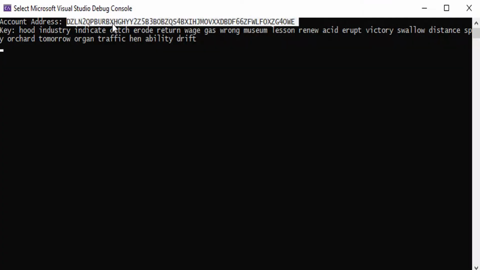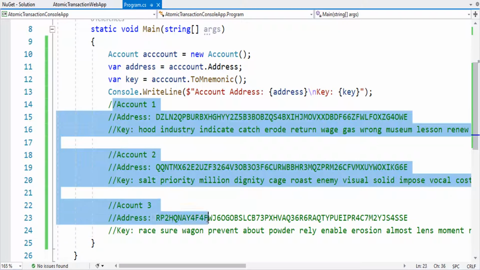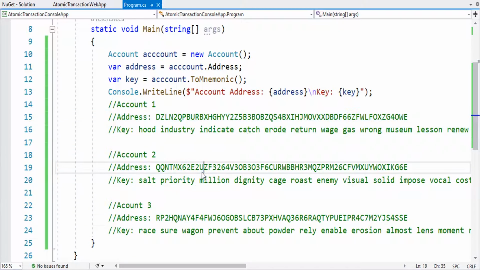Okay, so we can see our account address and the mnemonic key below. So go ahead and copy both the account address and the mnemonic keys. Alright, so we have our account 1, 2, and 3. And the reason why we created 3 accounts is because of the atomic transaction we want to perform. We want to have a main account that will fund the other accounts that we have. So in this case, we have 2 more accounts, which our main account, which is account 1, will fund.